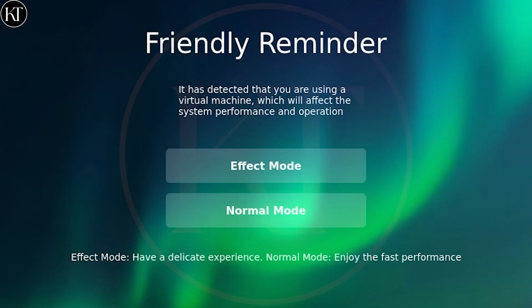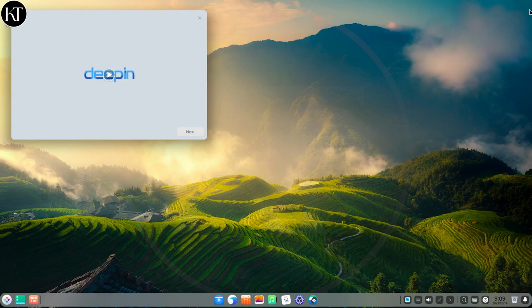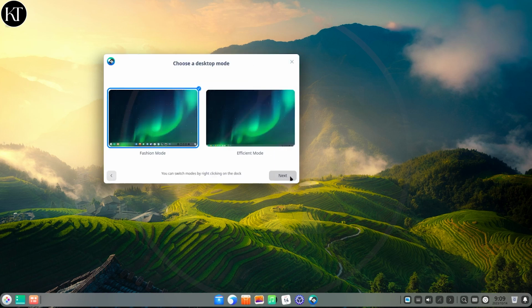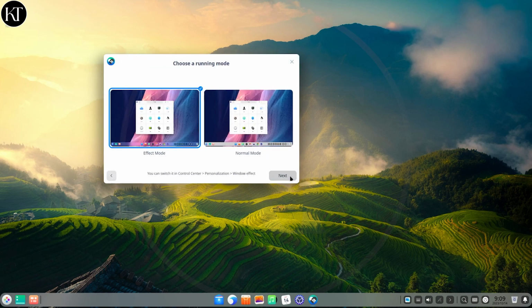Choose the desktop style you prefer from the options available here. Customize the display settings according to your preferences.